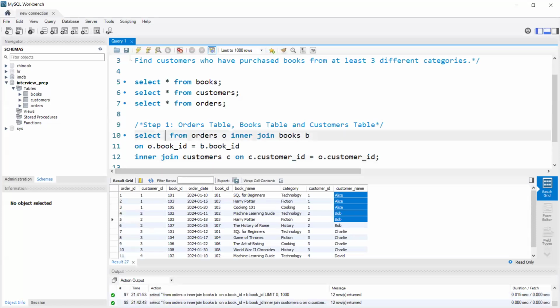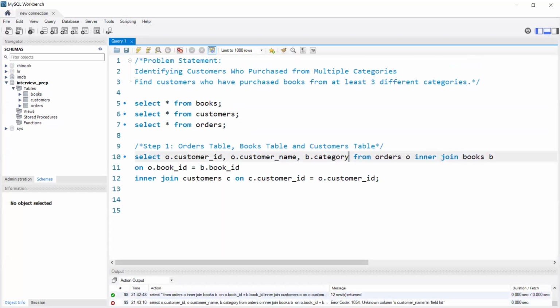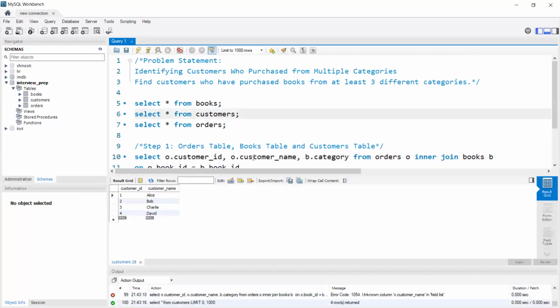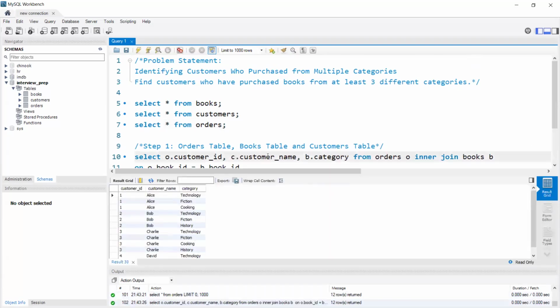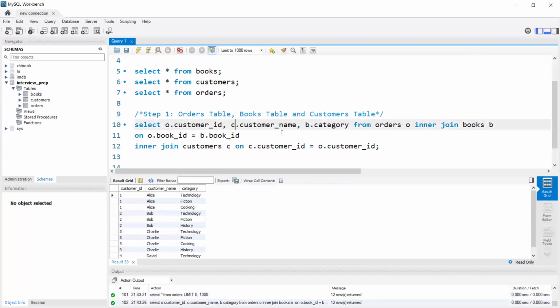Let's say I will choose O dot customer ID, customer name, and B dot category. These three columns are what I'm taking in. Let me check the column name, customer_name. Okay, it will be from C, because customer name is present in the C table. All right. So now here you can see that we have the customer details coming in and the corresponding categories coming in.